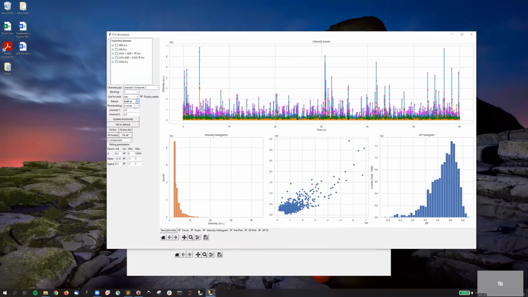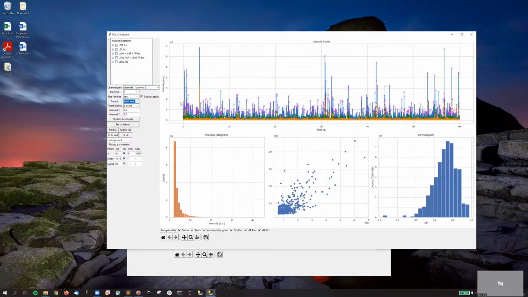If you select "both and", you see that the number of detected points drops. And this is because in case of "both and", it only takes the peaks that are above threshold in both channels. Meaning that, for example, we detect from channel 1, and then if in channel 2, for the same time point, the peak is also above the threshold, we take this peak. Otherwise, we discard it.